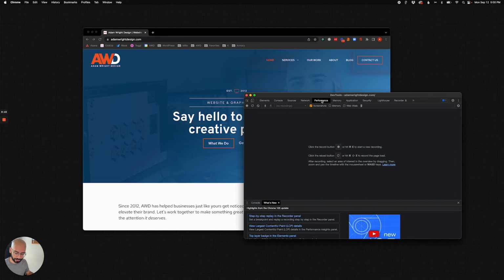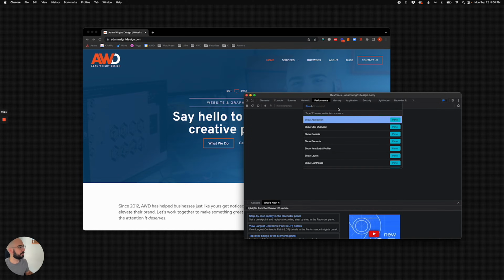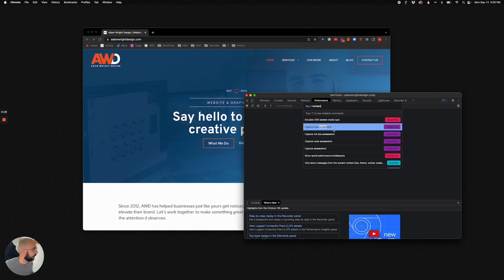Then on a Mac, hit shift command P as in Paul. And it brings up this command window. For Windows, it would be Shift-Control-P. Type in screen here, and what you're gonna see is these purple ones labeled screenshot. These are your different options for screenshots.